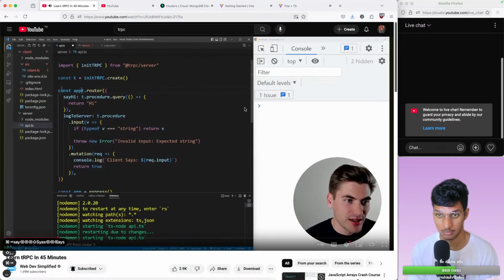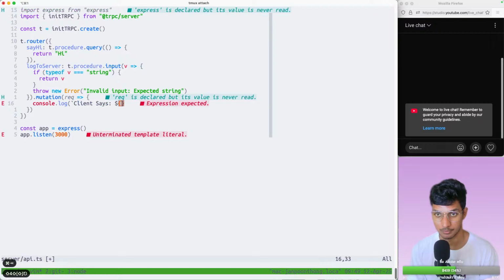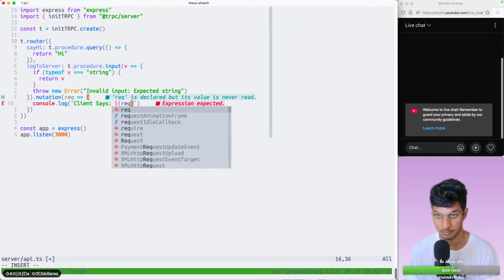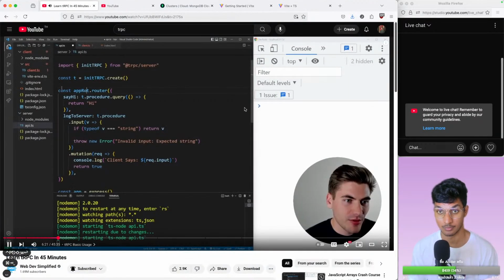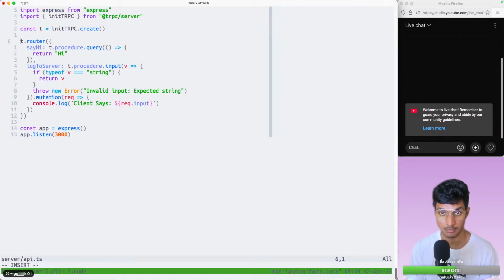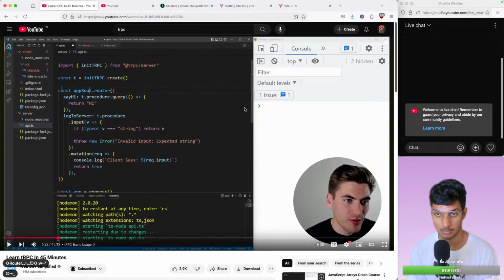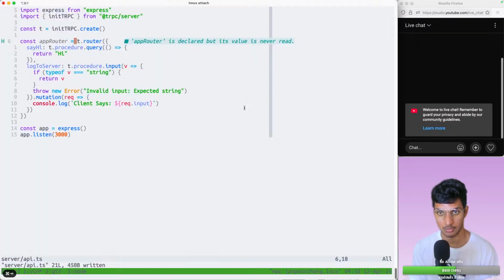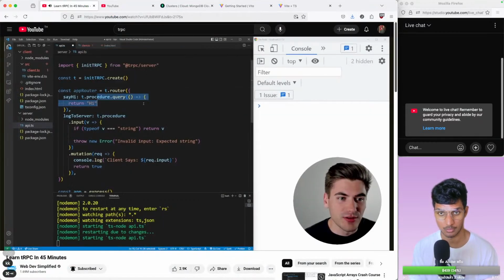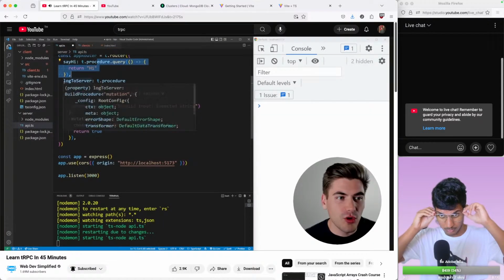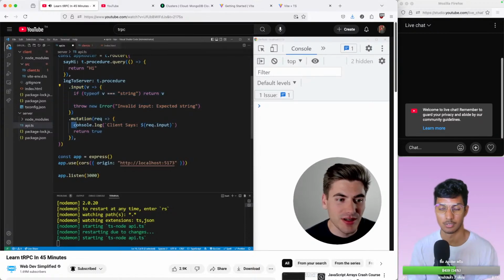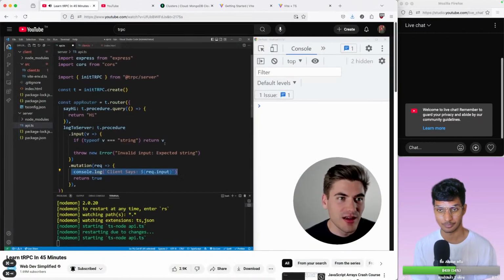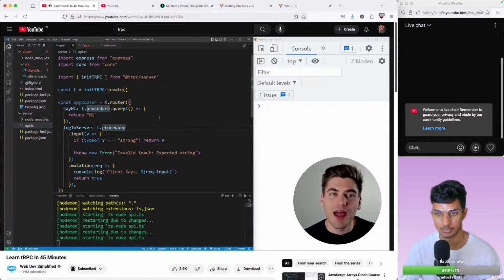Let's give it a name. We'll say app router. And this router has two things that we can do. We can call the say hi function, which is going to give us the data of hi back, or we can make this mutation here, which is going to log to the server. This is expecting a string as our only input, and it's going to log that string out to our screen.